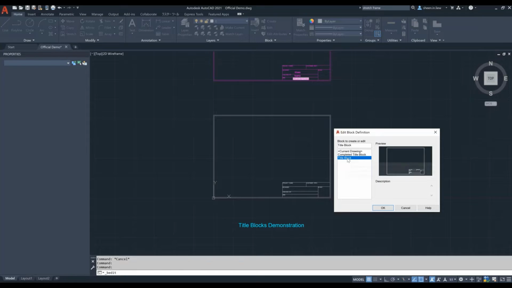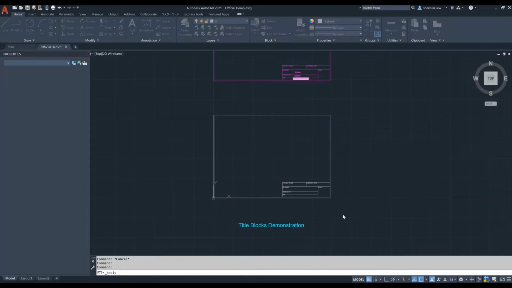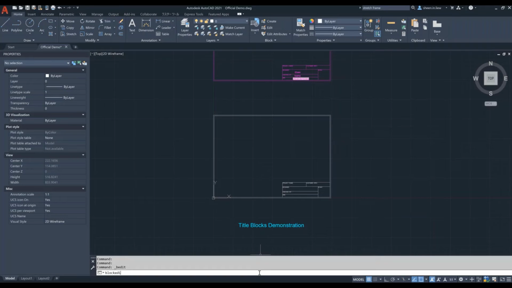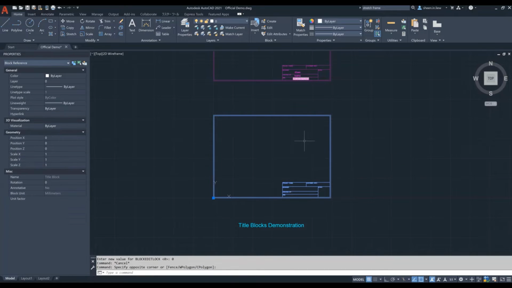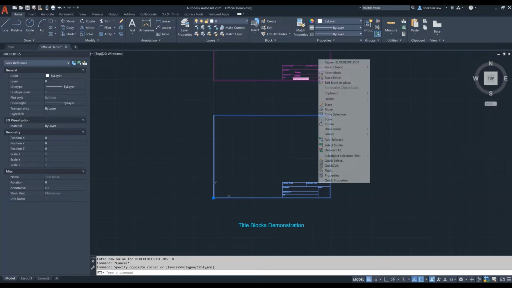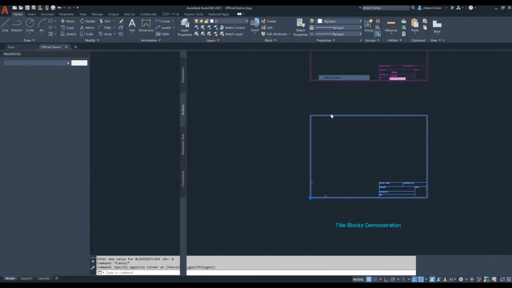Select the block that you want to modify and click OK. Most of the time, the block editor will appear, but at times you notice that the block editor doesn't seem to appear. And in those cases, most probably the system variable BLOCKEDITLOCK might have been set to 1. So if you notice that your block editor is not appearing, always try to check your BLOCKEDITLOCK system variable and make sure it is set to 0. Those are a few tips. Now I'm going to enter the block editor to modify my block definition.